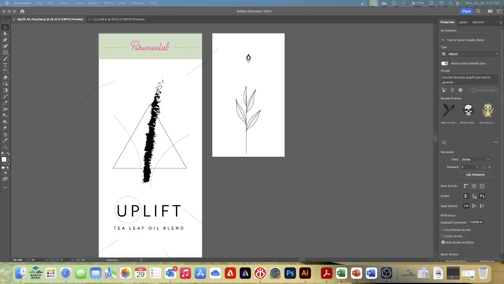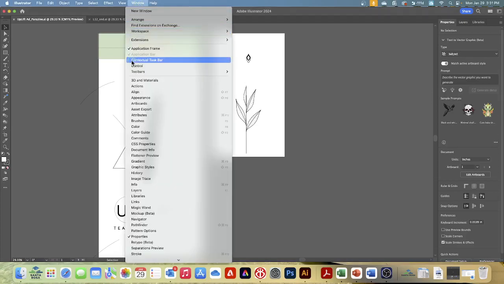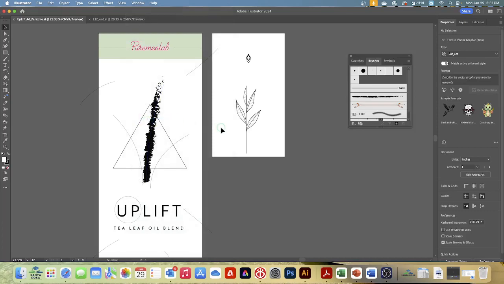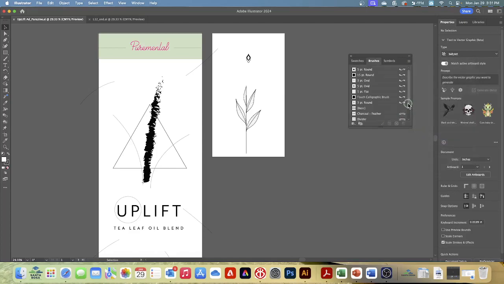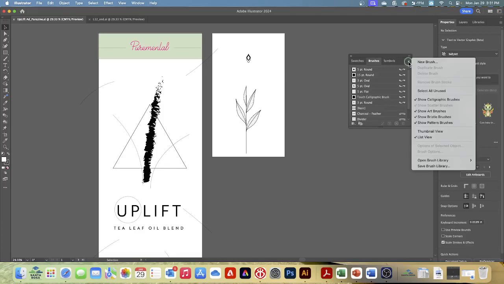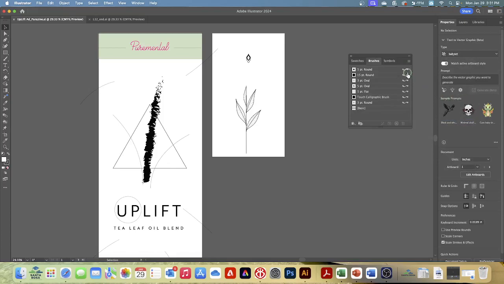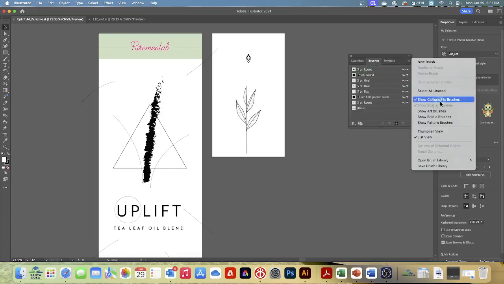So to get started, we're going to filter the types of brushes shown in the Brushes panel so it shows only the calligraphic brushes. Click Window and then Brushes, and it opens up this panel menu. Click this icon right here, and we're going to change this to List View instead of Thumbnail View. And we're going to click that again, and we're going to deselect Show Art Brushes. We're going to deselect Show Bristle Brushes and Show Pattern Brushes. So the only ones shown now are the calligraphic brushes.